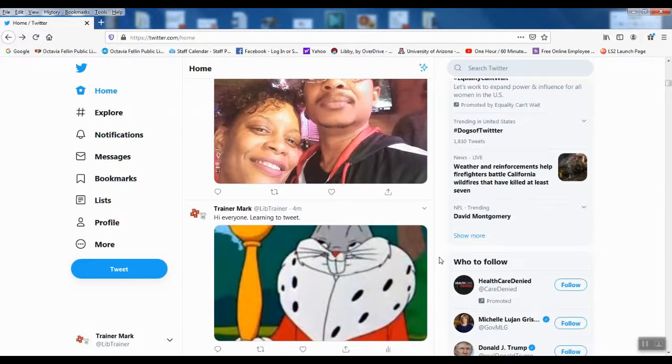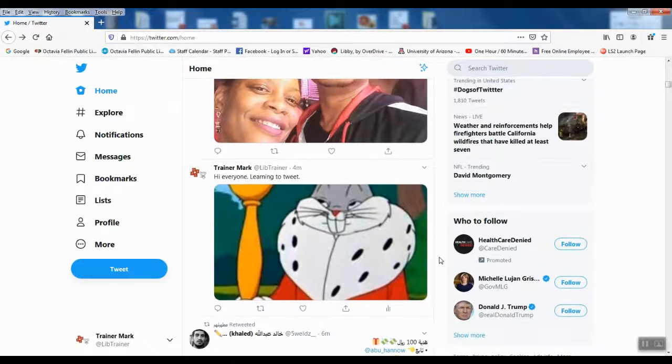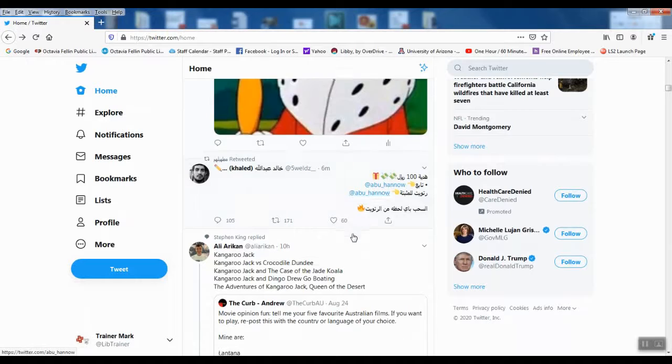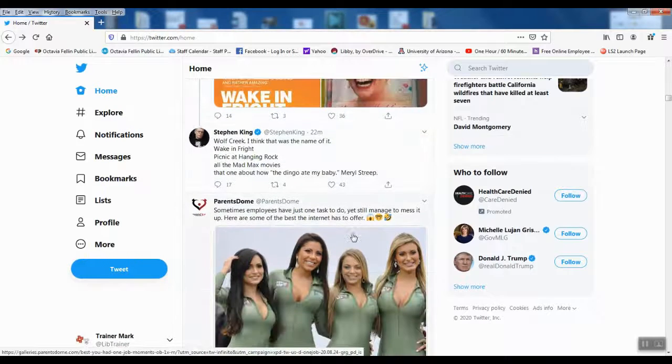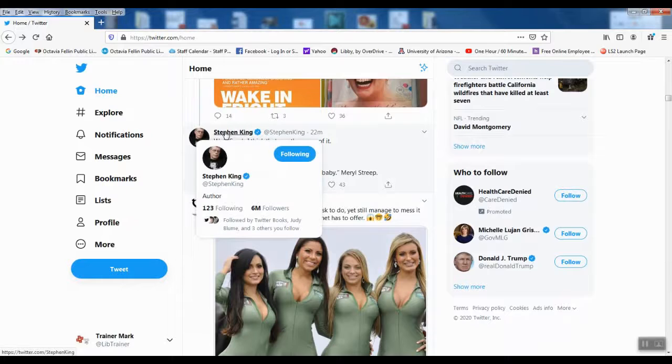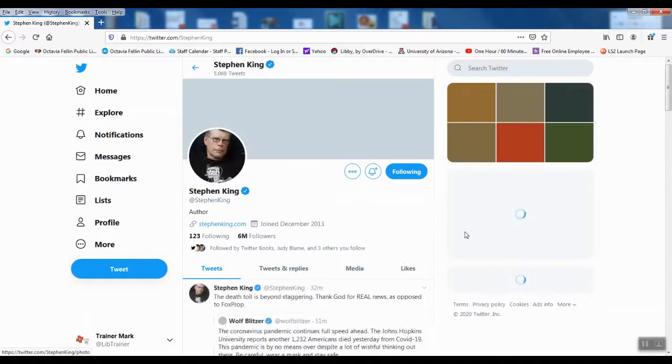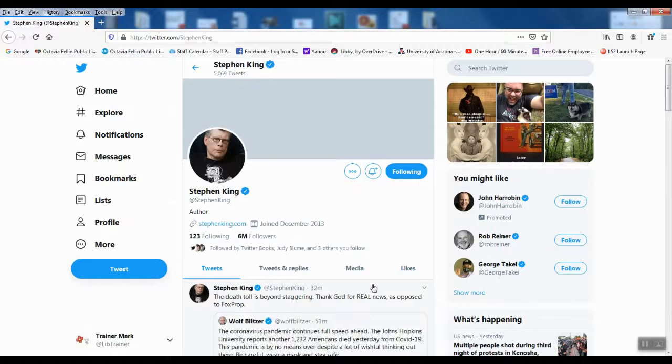So that's the basics of interacting with people. Now let's look at what happens when you want to work with somebody directly. So here's Stephen King, for example. Since I'm following Stephen King, we'll go to his page. I clicked on his name, it brings me to his profile page.